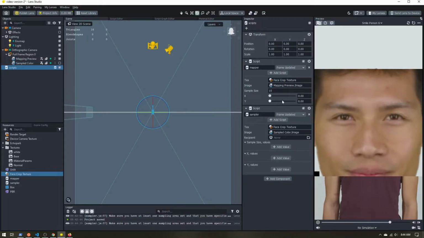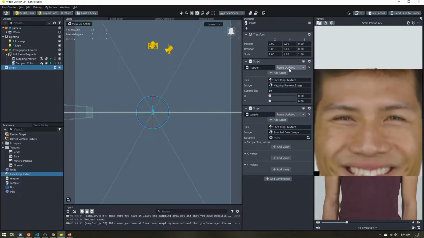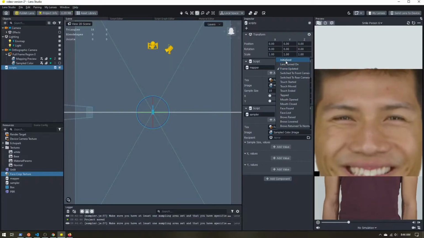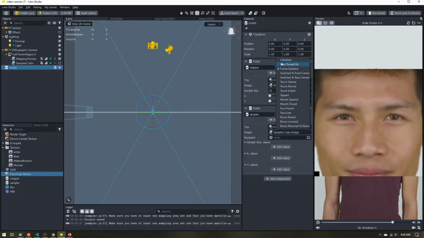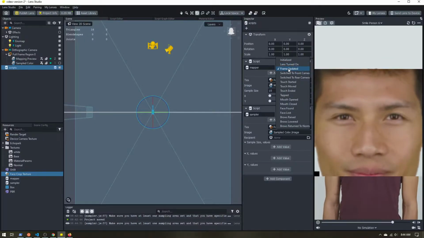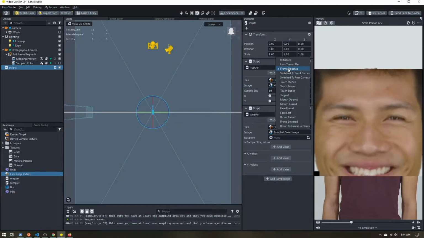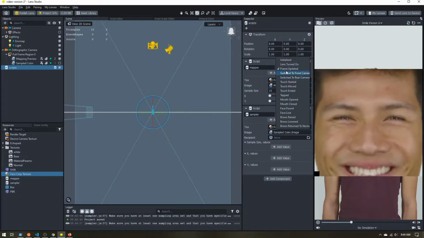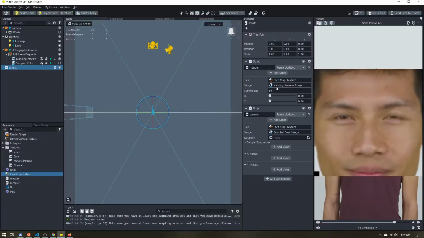Before we jump into how this works, the one last thing I'm going to note here is this frame updated here. I don't want it to be initialized, lens turned on. I want it to run every time the frame updates, because we're getting new image information. Our face texture is updating as the user's face changes. So we want this to be frame updated.